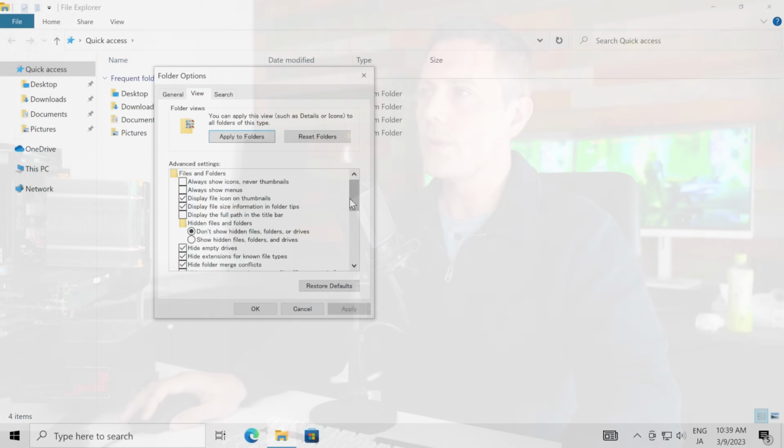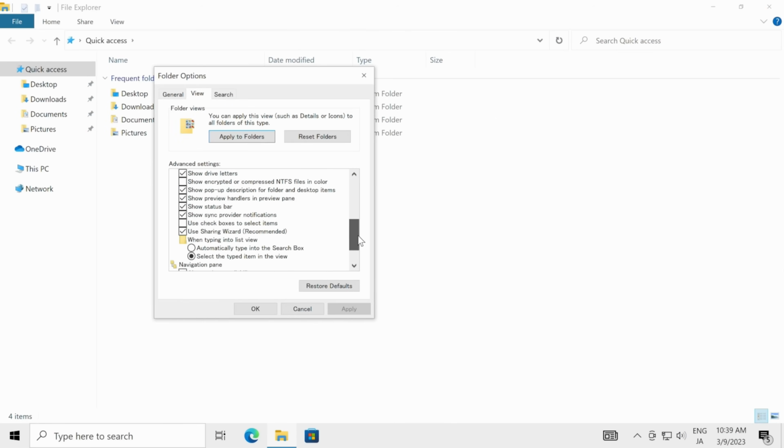Now, if we click on view here and then we hold down the scroll bar here, and we go down to show sync provider notifications. So left click that, make sure that's turned off. Then we can click apply there.